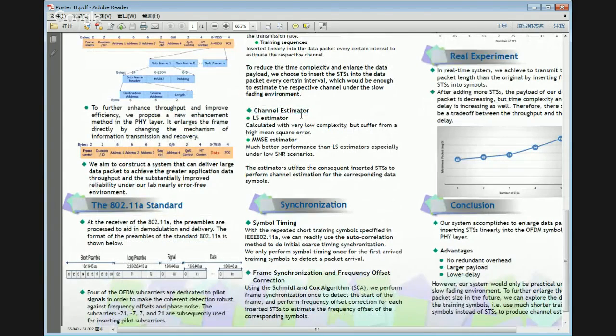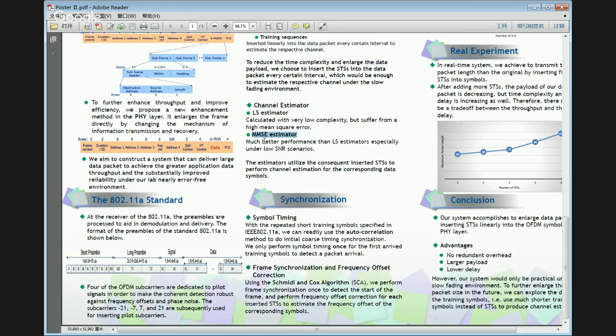We consider two channel estimators here. One is the LS estimator, which is calculated with very low complexity but suffers from a high mean square error. Another one is the MMSE estimator, which performs much better than LS, especially under low SNR scenarios, but with relatively high complexity. In our case, we choose the MMSE estimator because it performs better, and our system has some noise, and we want more accurate results.